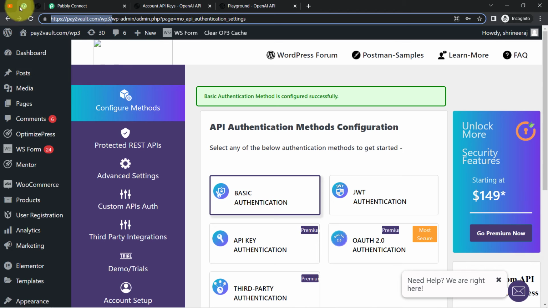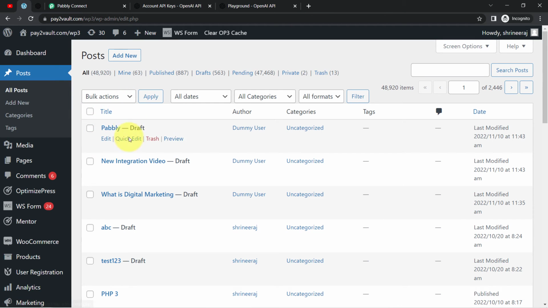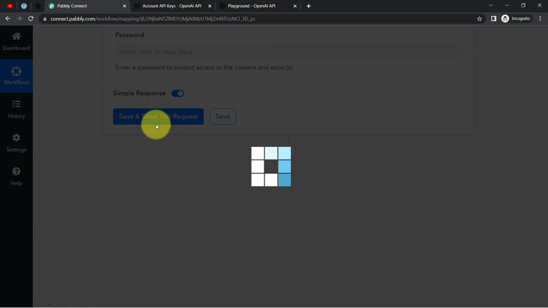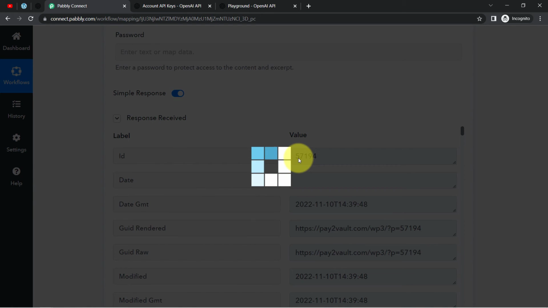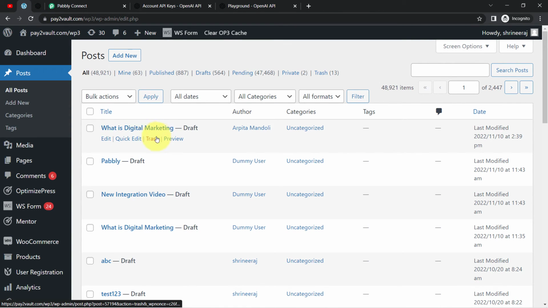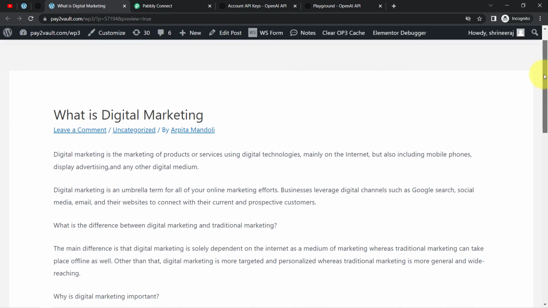button. But before that, let me go back to the post section of my WordPress website, and here only my blog will be visible. Clicking on this button, save and send test request, and waiting for the response to be received. All right, fingers crossed, and the response is received. Going back here, let me refresh this section and wait for that article, and yes, we have the article. What is digital marketing? Let me even preview this article. All right, and yes, it is the same article.